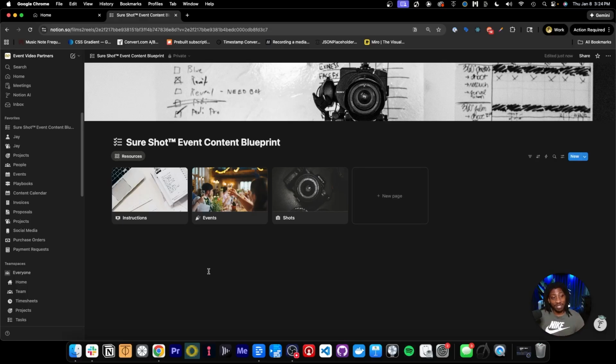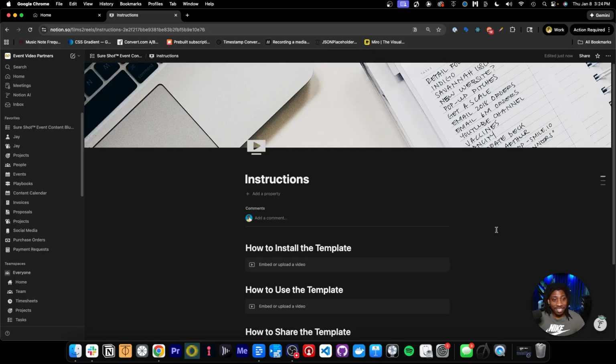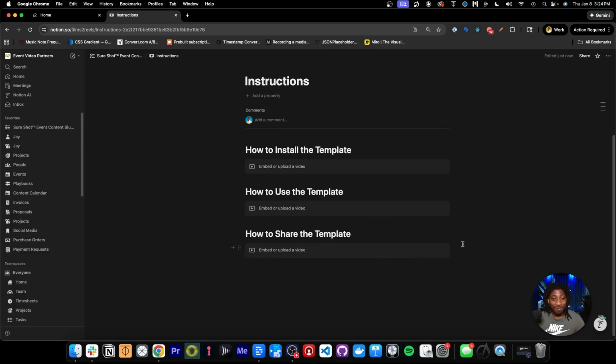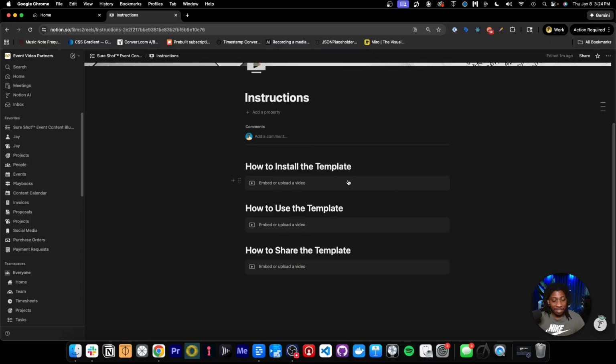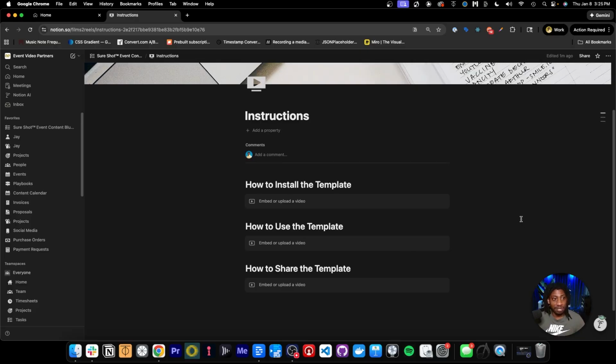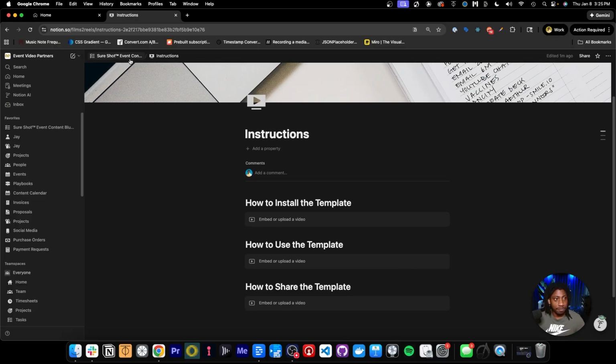So now that you got the system installed, let's take a look at how it actually works. The first thing you'll see is the instructions. Here is where these videos will be. They aren't there yet because I'm still in the process of making them. But you'll see how to install the template, how to use the template, the current video, and also how to share the template. All right, they will be here.